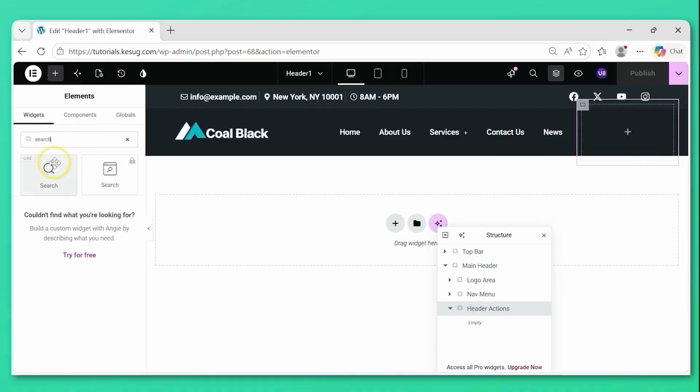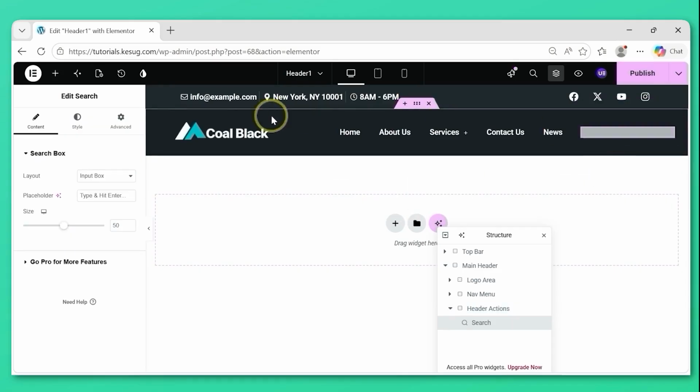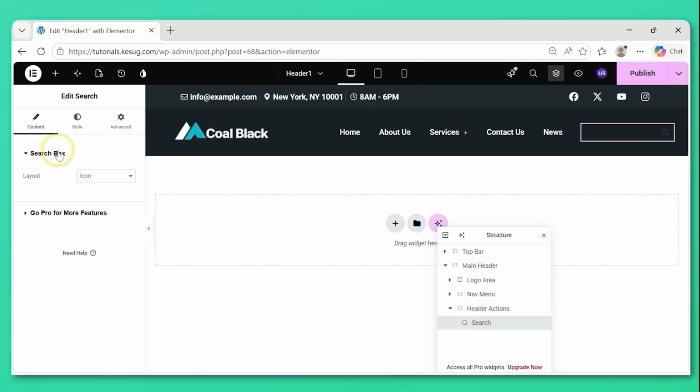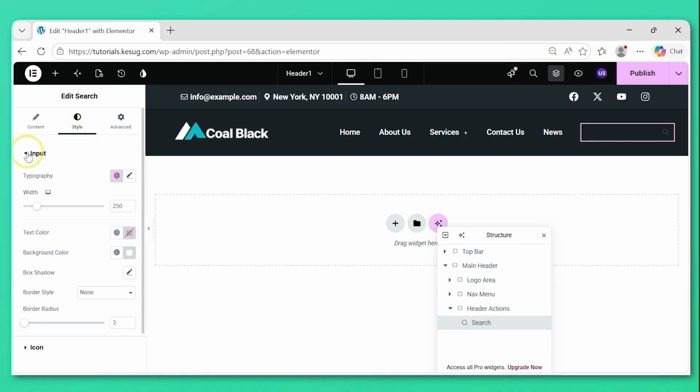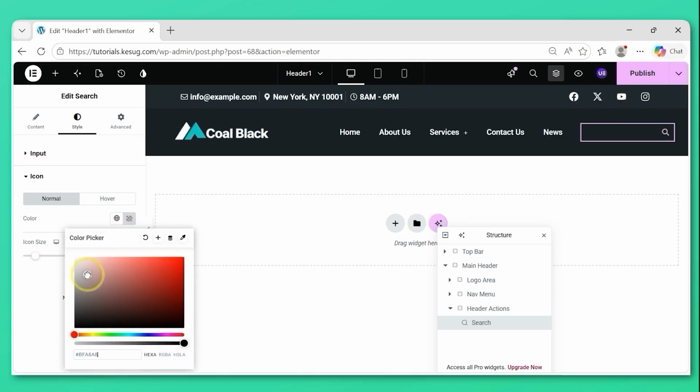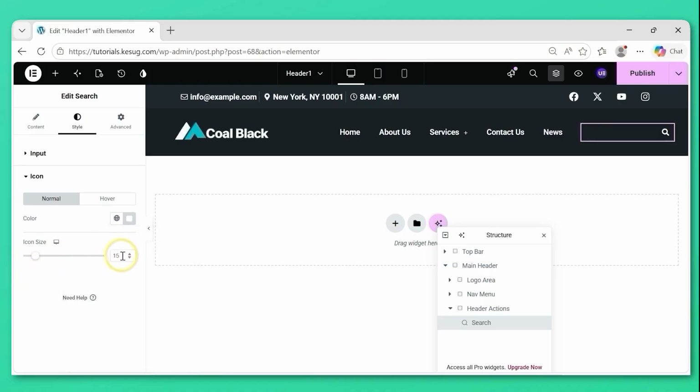So basically we want to add a search box to it. So drag and drop your search box to it. In the layout box, you want to select icon. So go to style. Go ahead and close the input. We only want an icon. We can give it a color. We want a white color. The size can be 15 pixels, is fine for me.